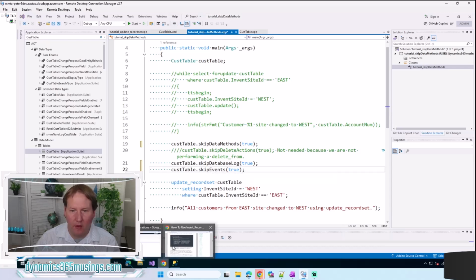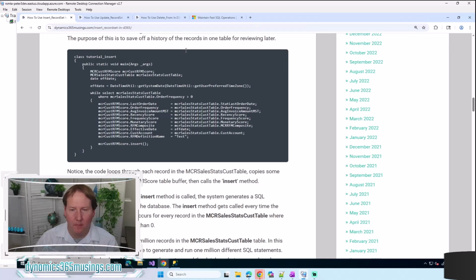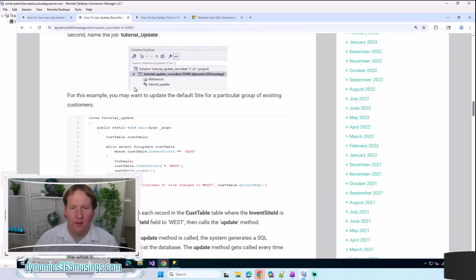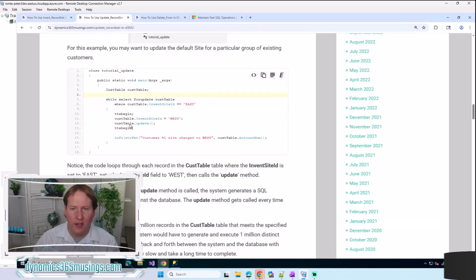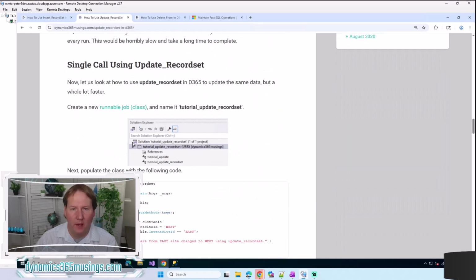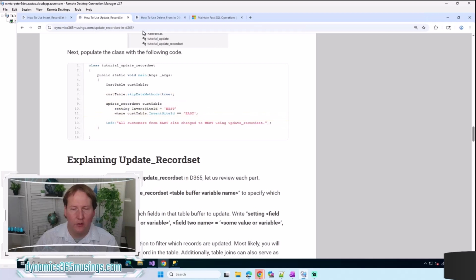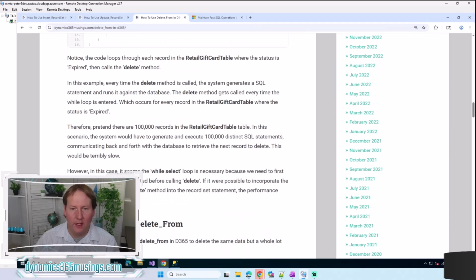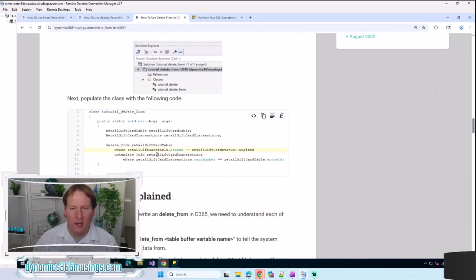So how do we tell that? Before I show you that, I did write an article on insert_recordset. It shows you how to turn a while select into an insert_recordset. Here's another one on update_recordset. A similar example where we're having a while select with an update, and then you can turn it into an update_recordset. And then similarly, there's another article on delete_from. So here we have a while select and we're calling delete on each one. You can change that into a delete_from set-based operation.